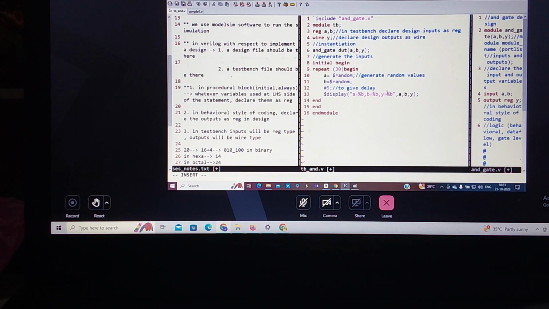Then you need to understand that as many format specifiers as you give, that many arguments should be here. It is not like you have given A equal to percentage B, B equal to percentage B, Y equal to percentage B, and then you just give A comma B and forget to give Y. You will get an error. Error you will definitely get. Okay, anything else?